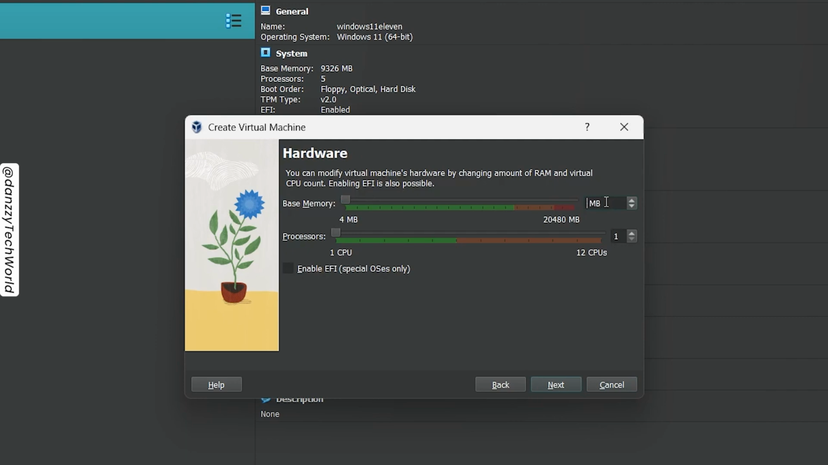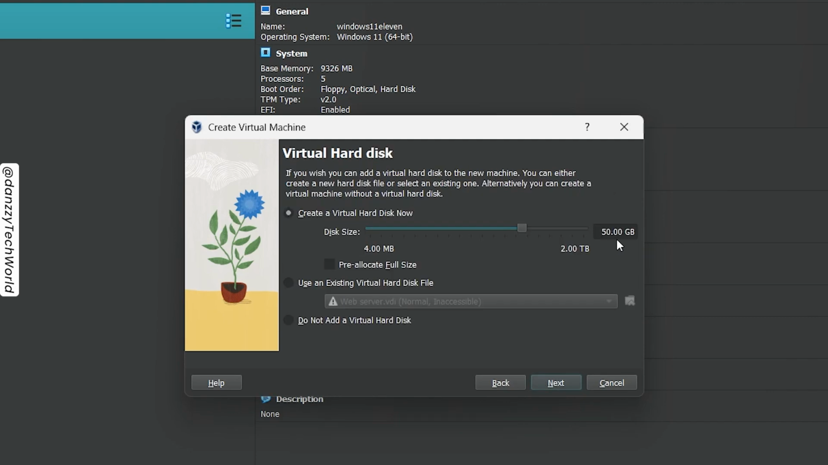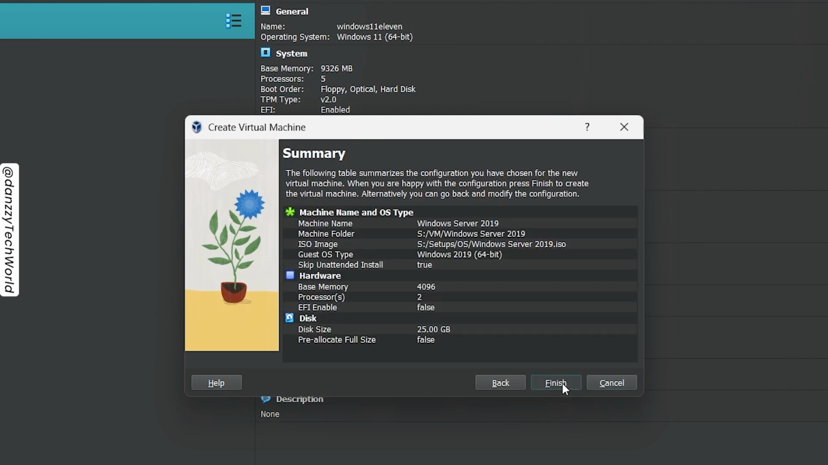Provide the specifications for the server. For this demo, I'm going to replicate what I have on my server. My server uses 4 gig of RAM and 2 CPUs. For the virtual hard disk space, I don't want to use much since I already have a server, so let's say I go with 25 gigs. Because the full size option has not been selected, as and when the instance needs the storage, that's when it's going to be used. And I'm done with the process.